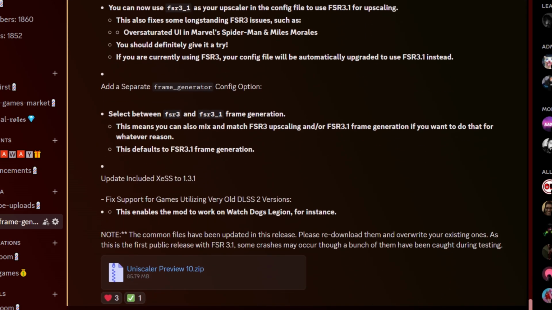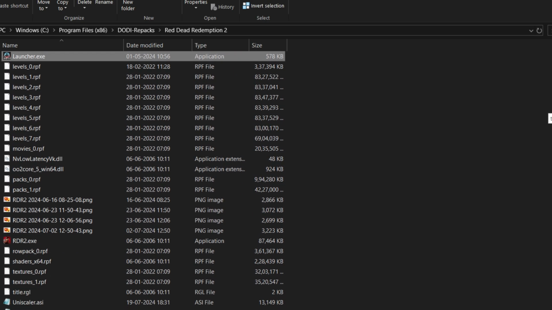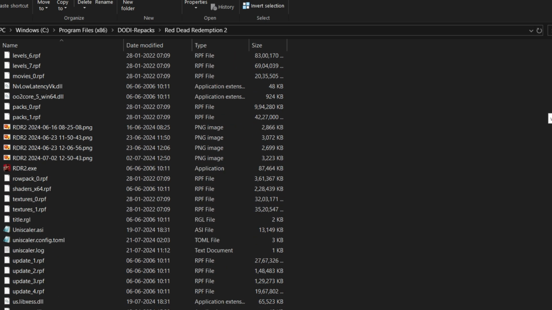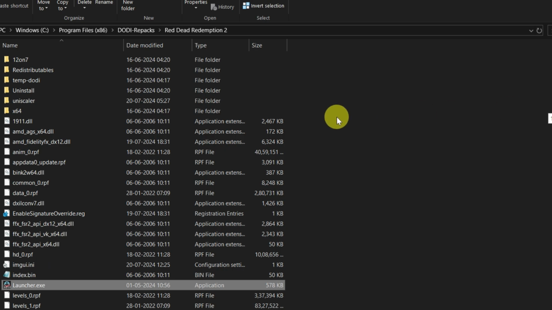The mod which now has AMD FSR 3.1 is called Uniscaler Preview 10. The first section of this video is for those who already have Uniscaler, any older Uniscaler mod, in their game. I'm taking Red Dead Redemption 2 as an example. This will work in pretty much many games which already support any older mod by LukeFZ. So let's just take RDR2.